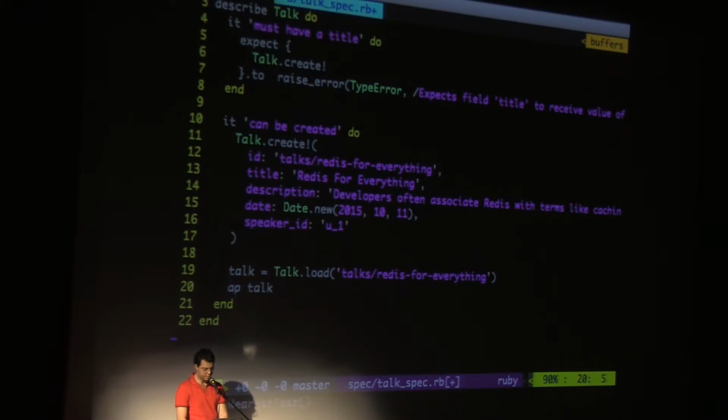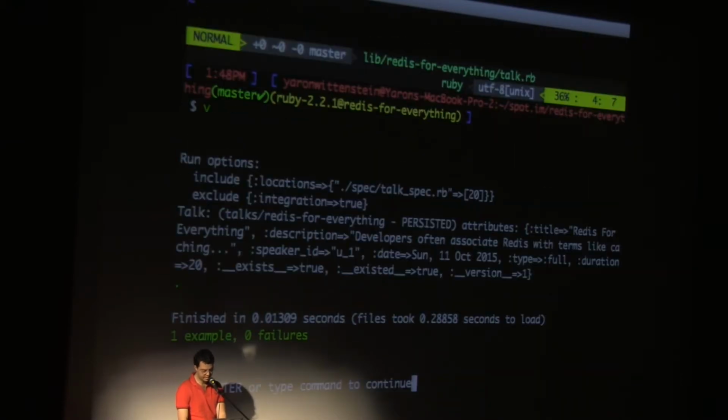Now let's also print it. If you can see, first of all, the entity is persisted to the database, which is very important. We have the title, we have the description, we have the type, which is a full talk, hopefully, because I think I have no time left already. And I also have some internal attributes, and versioning. 8 minutes? Okay.